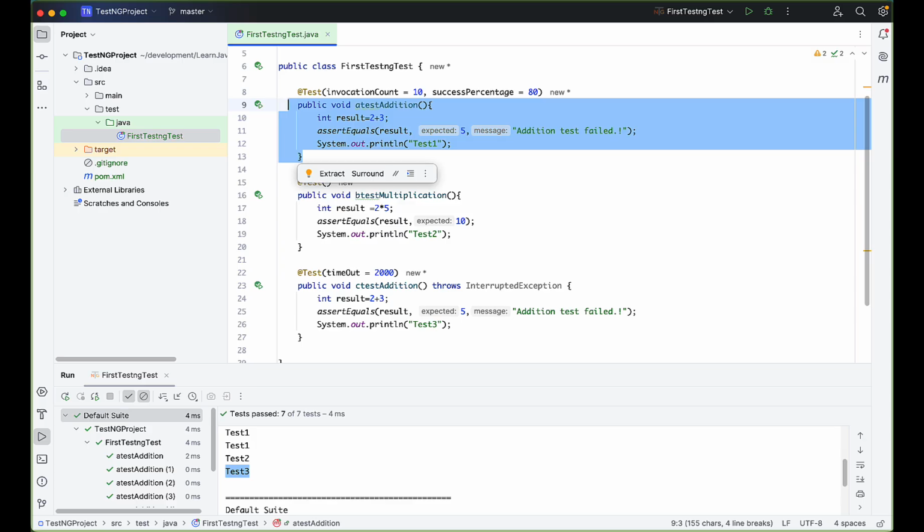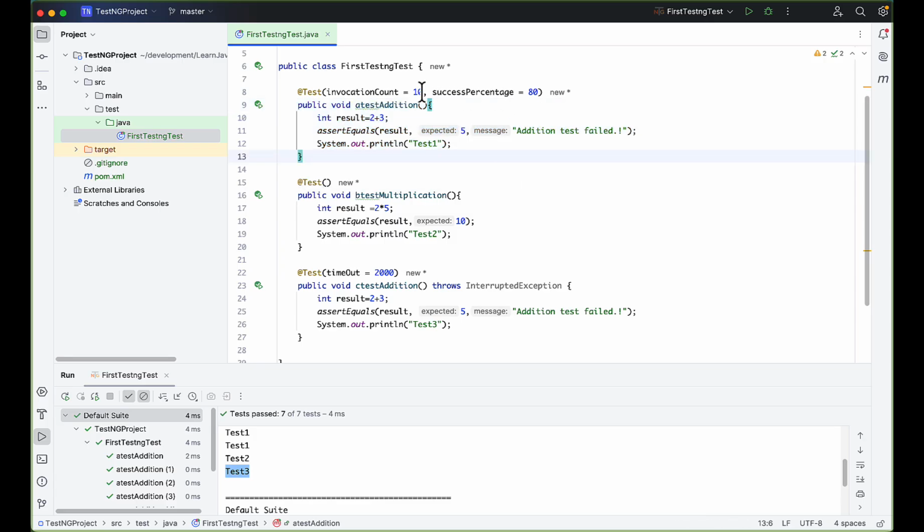Okay, so this is used in a scenario where you want to handle a test with intermittent failure and you want to give it some chance, like, I want to retry 2 times, 3 times, 5 times. Okay, you can provide that. So next we will see expected exception.